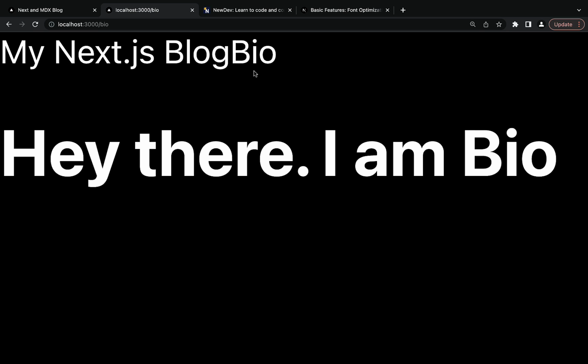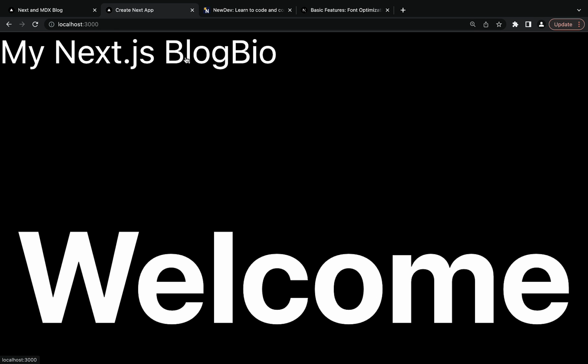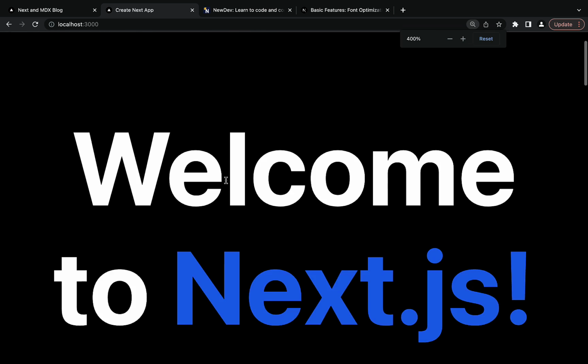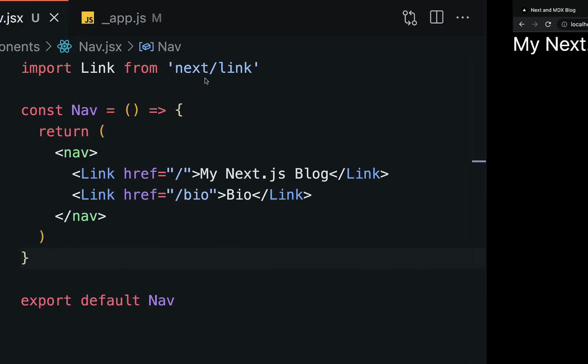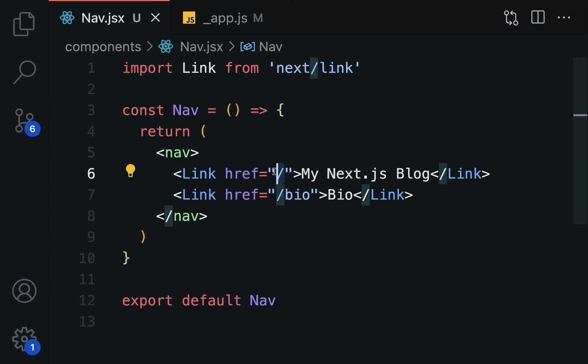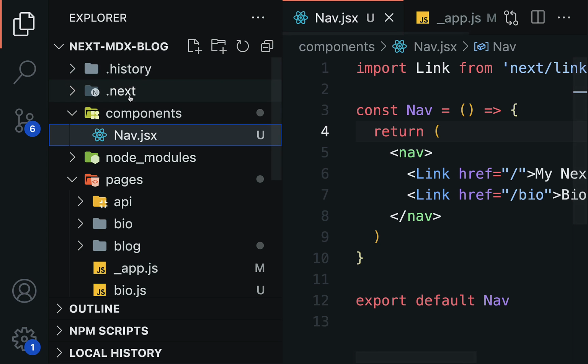So we use CSS to style this, so that we'll be able to space it out. Now let's click my Next.js blog, and look at that. That takes us to the home page. We click bio, and that takes us to the bio page. So that's how this works. Slash is going to take us to the base URL, or base route rather, so the home page. And we can also style this immediately, so I can teach you how to style applications in Next.js.